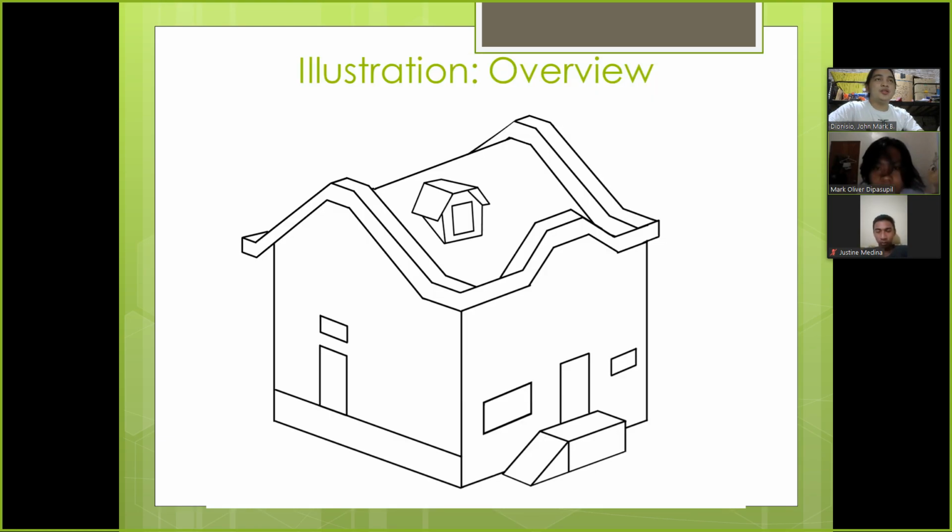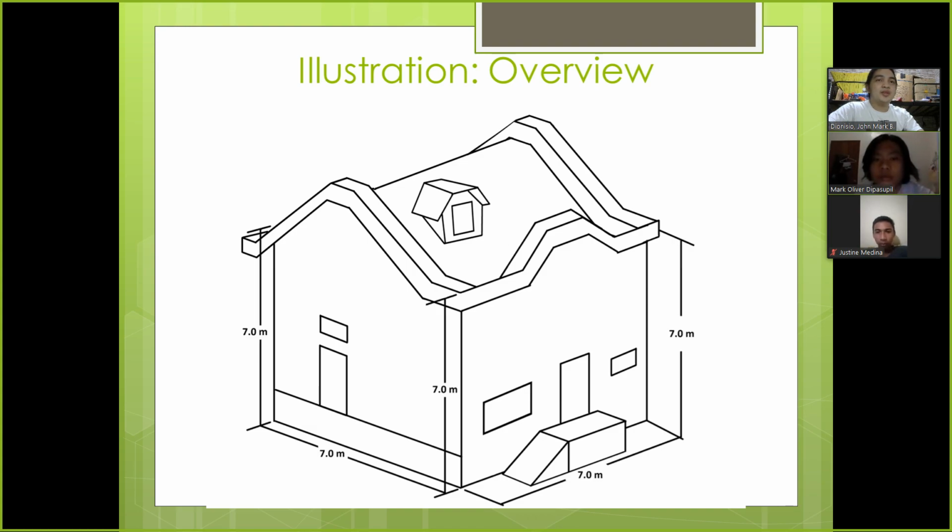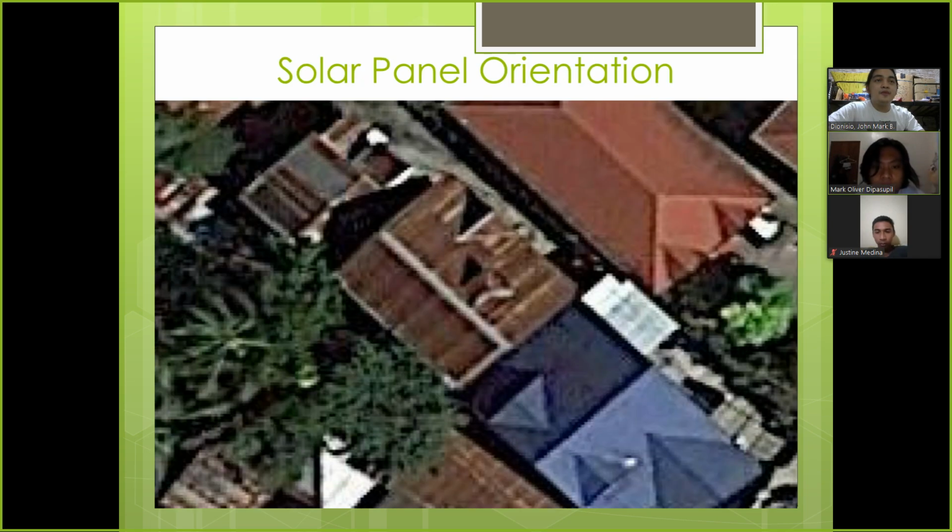So ito yung illustration ko kung ano yung rough sketch or rough drawing ng bahay po na pag-install namin. So nag-take kami ng measurements. So yan po yung 7 meters siya, 7 meters each side. So solar panel orientation. So ito yung bubong nila from Google Maps.